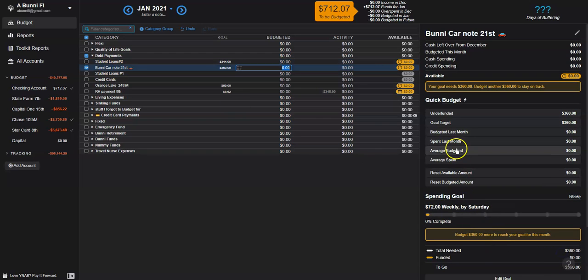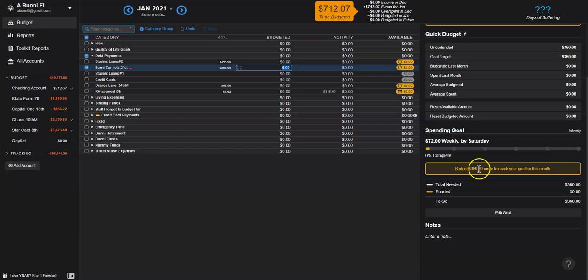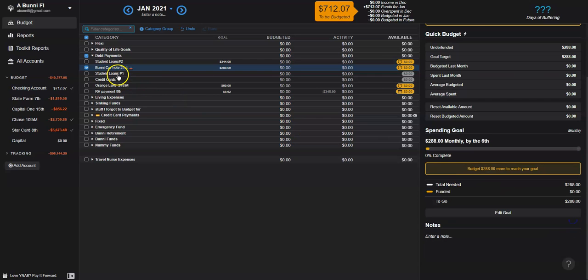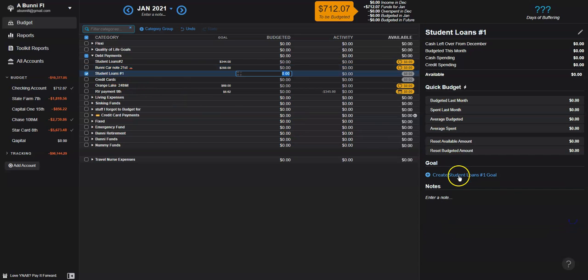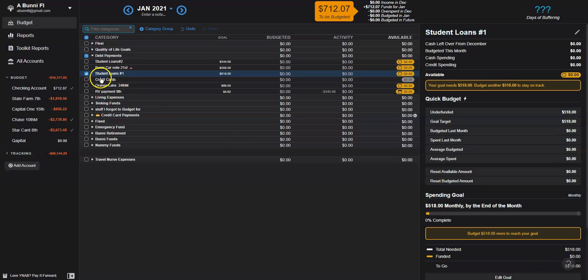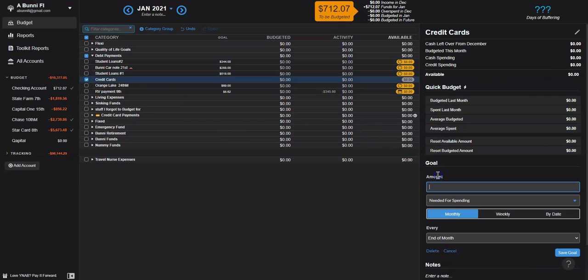For my car note, we have a budget of $360, and since we're already overpaying on this anyway, we're going to change this goal to $288 a month. For my student loans that are under $1,000, the goal is to have $518 a month contributed. Credit cards, we want to give a total of $850 a month.